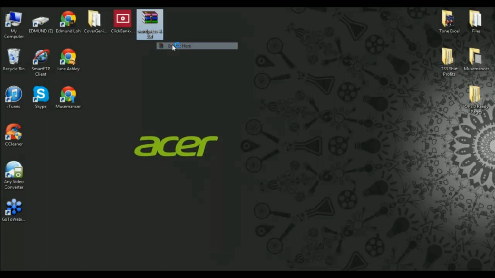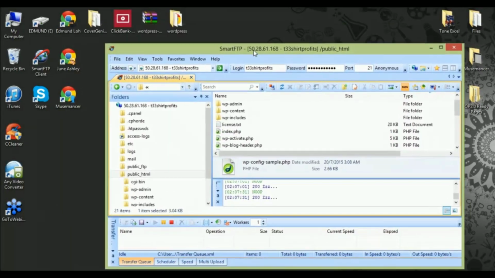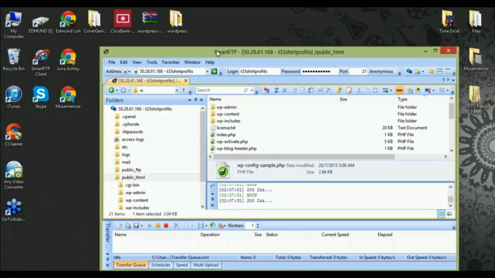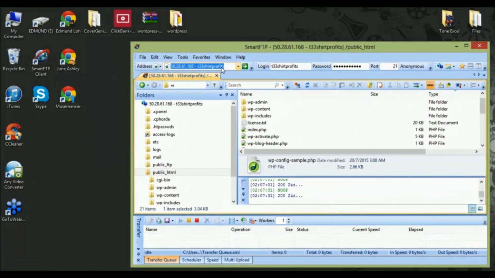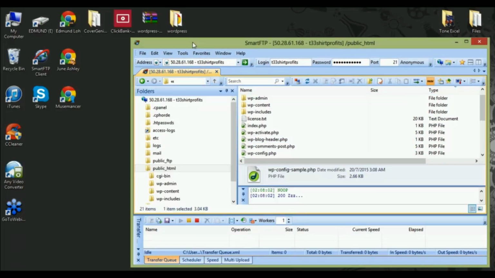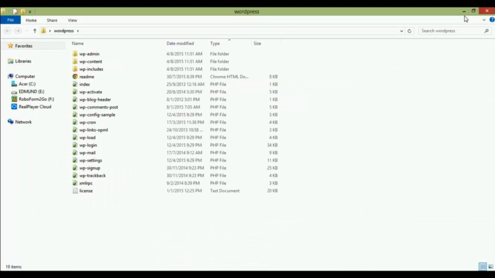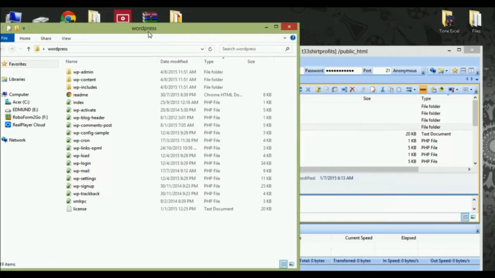After that, what you need to do is open your FTP program and make sure you have logged in. If your account is new, you won't see anything inside here. But what I'm showing you right now is an existing account with WordPress in it already. Assuming there's nothing inside, you want to select the entire content here and just drag it in.